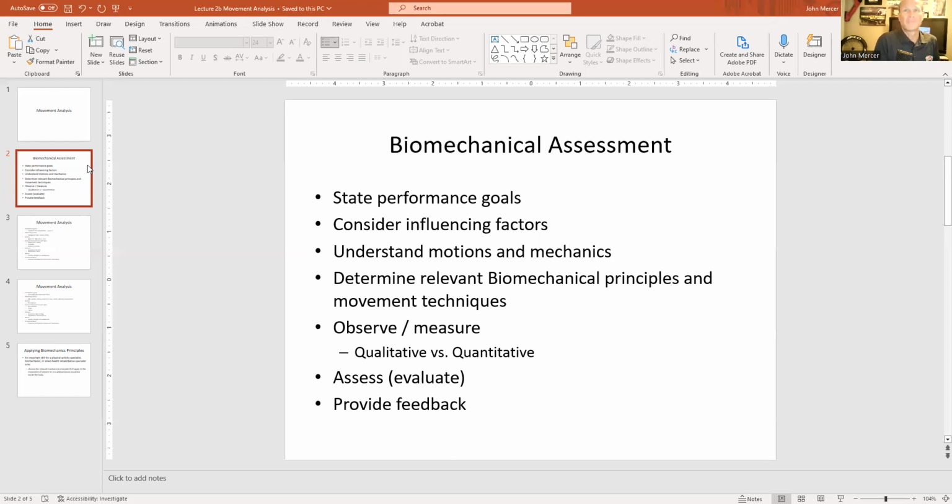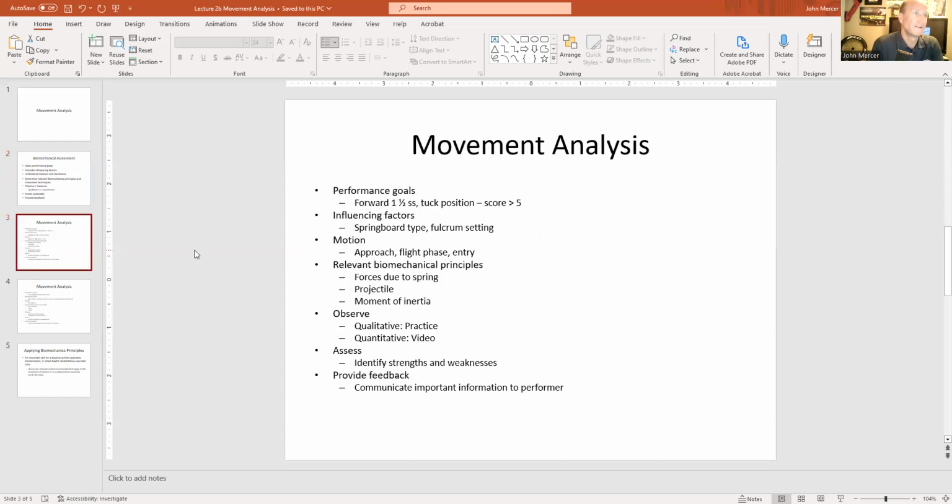So this is just some steps to sort of operationally define how to do a biomechanical assessment. Here's just a couple of simple examples. One is springboard diving, where the athlete is on the diving board and doing some aerial maneuver and diving into the pool. Maybe for a particular athlete, you're working on a performance goal of doing a forward 1 1/2 somersault in a tuck position, and you're trying to reach a score of greater than 5 out of a 10-point scale.